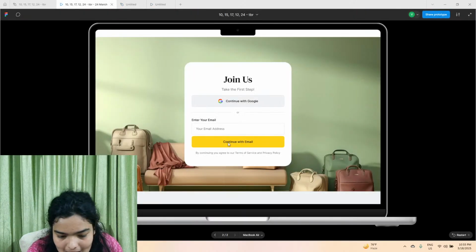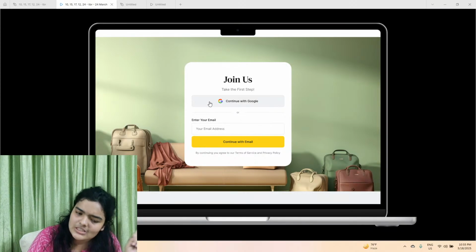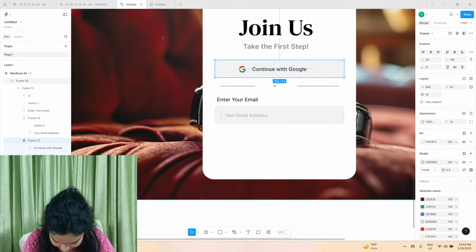Alright, the next thing we're doing is adding a call to action button, which is a really cool and similar copy of this button. So just copy this button.